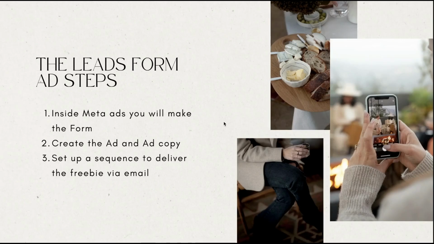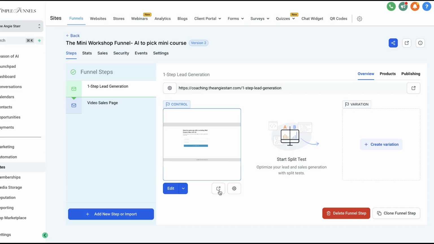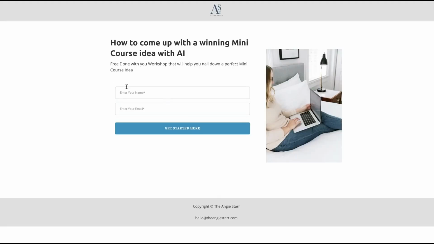All right, guys, I am going to walk you through me setting up a leads form ad to my newest freebie. Now, in the past, I have told you that you could run ads to the landing page, which looks like this. This is where when they reach the ad, they would click on the button and the button would pop up and then they would put their name and email address in.